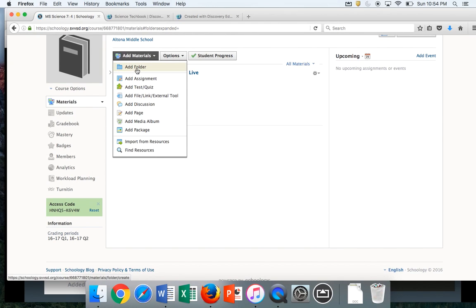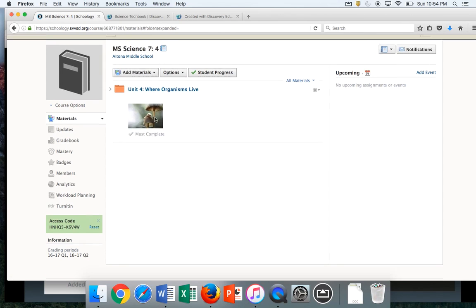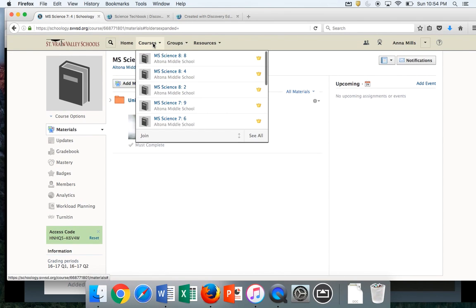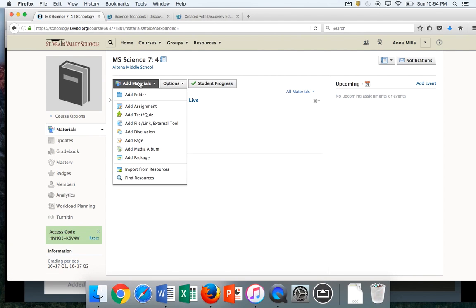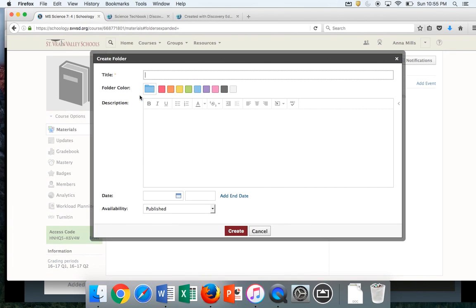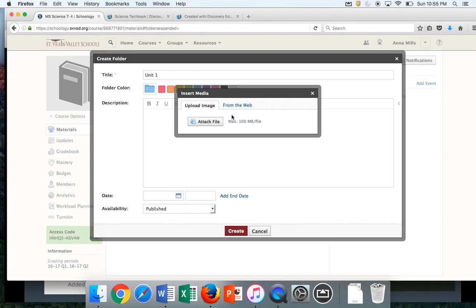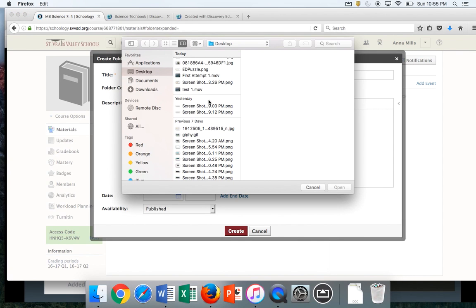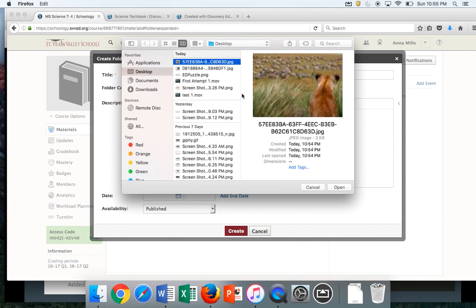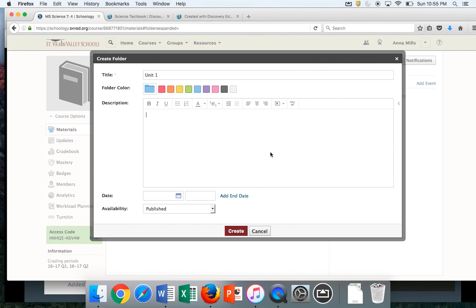let's say you add a folder. First of all, let me back up. Okay, you're in one of your courses, then you go to add materials, add folder, unit 1, and then you're going to insert content, image, attach file, and I had just saved this, open, and it pops up like this.